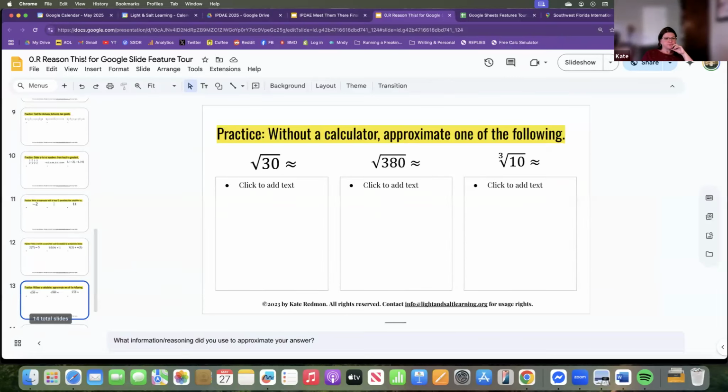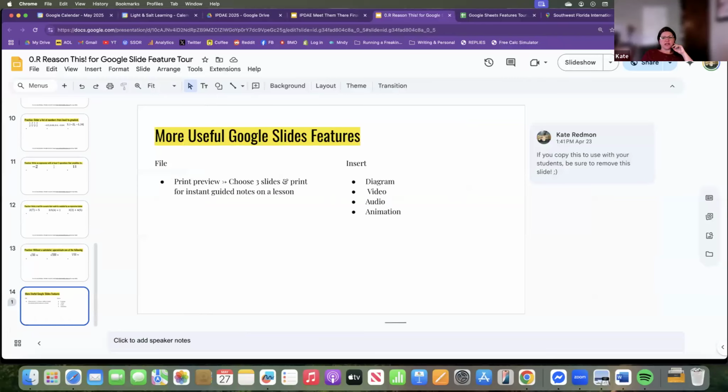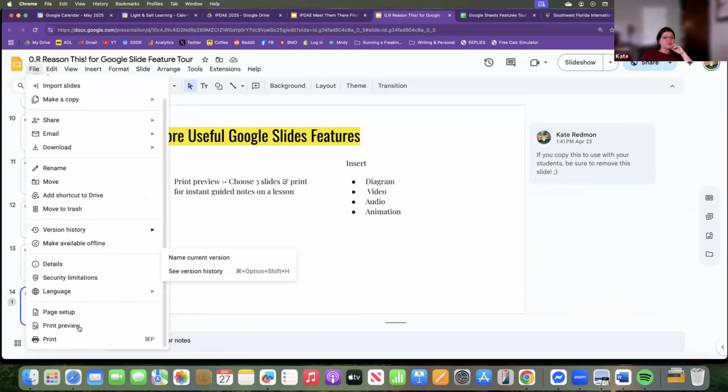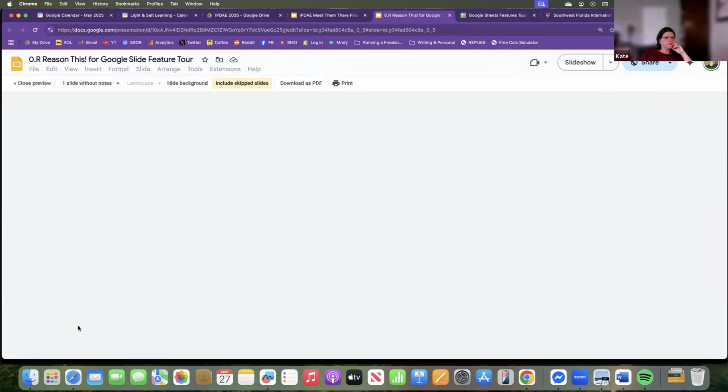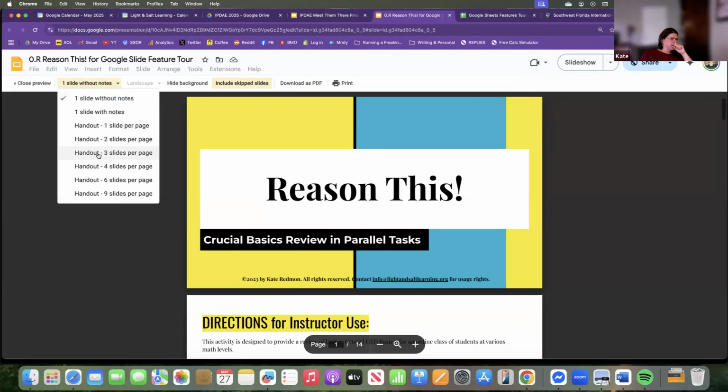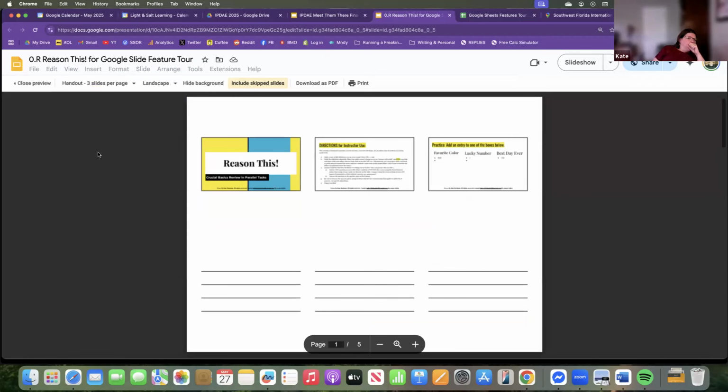If you come to this final slide here, I did look at some other Google Slide features that I love. Here's one I'd love to highlight. So under File, if you go to Print Preview, and sometimes this takes a little while, and go to Handout 3 Slides, you get an automatic, easy guided notes thing.